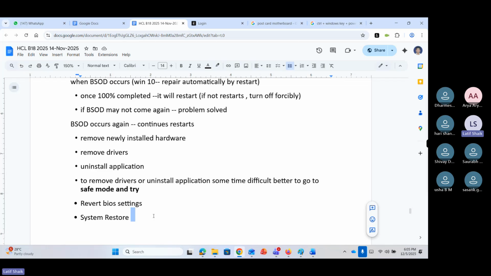One more option is also available, system restore. Go to safe mode and try to do system restore. If a system restoration point exists from before the BSOD occurred, try to restore your system. What happens after restoring is that any applications, device drivers, anything installed or updated, or changes of settings will be removed. So your BSOD will be resolved.